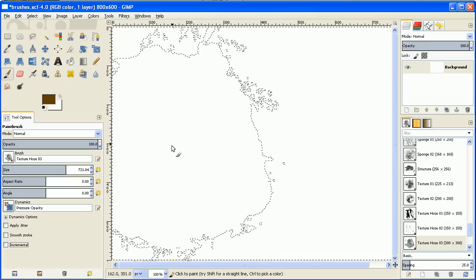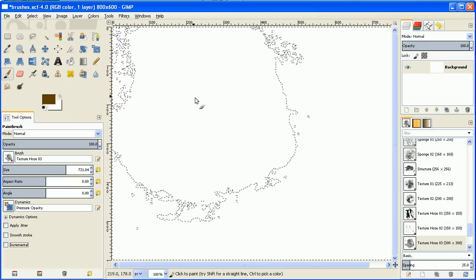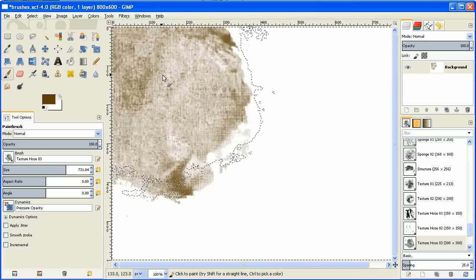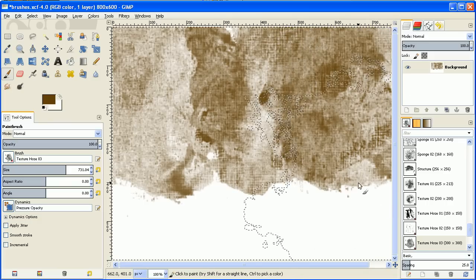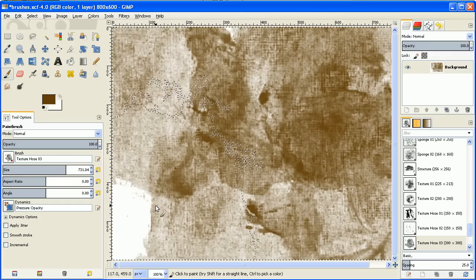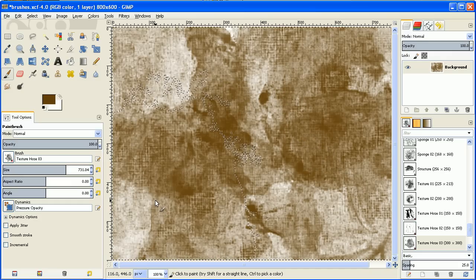Then as you can see, I have a very big brush. So I'm just going to start in the left-hand corner and just click around until I fill up this area. And it doesn't take too many clicks since this brush is so large.